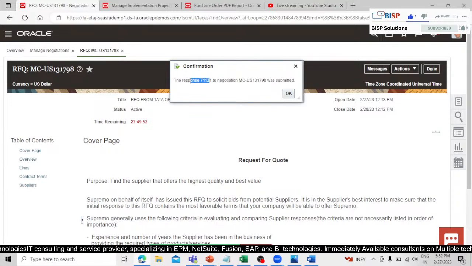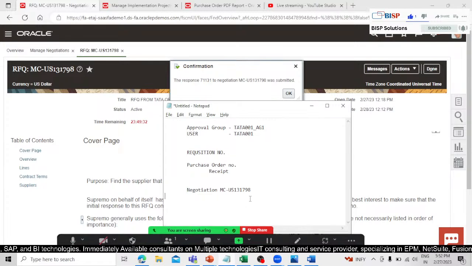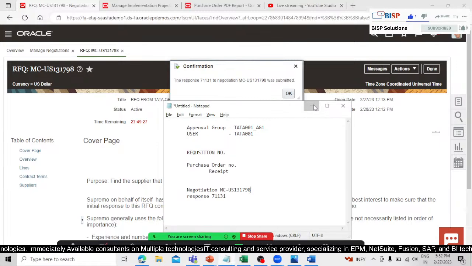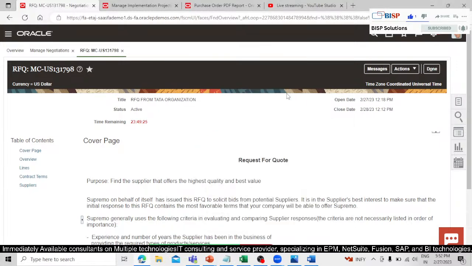So this is our response number. Let's copy it and against this negotiation, this MC US 131798, paste it over here, response, right? Okay, right. Let's click on done.